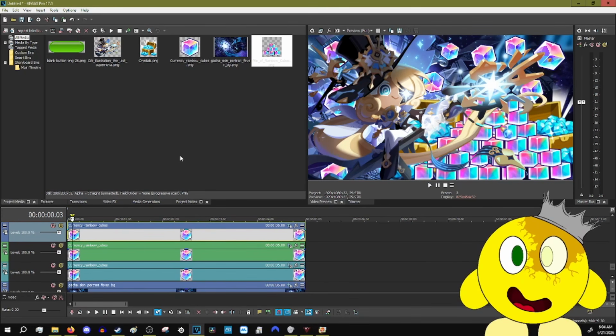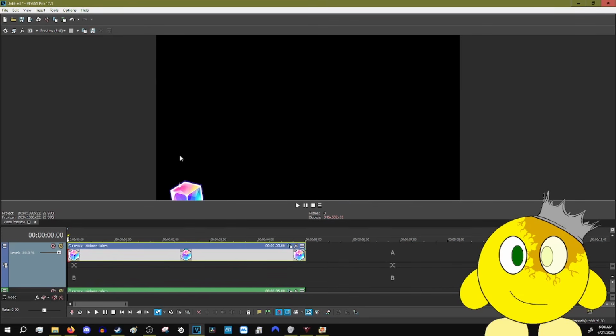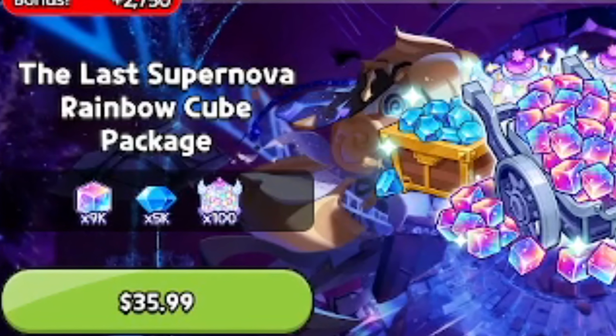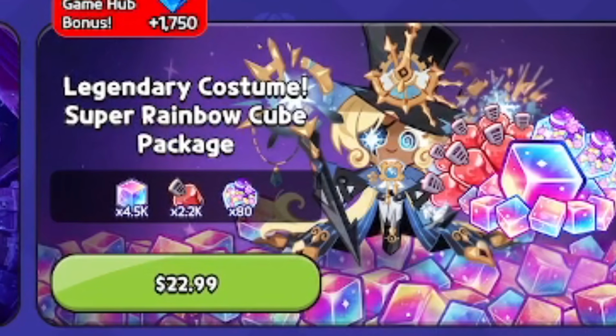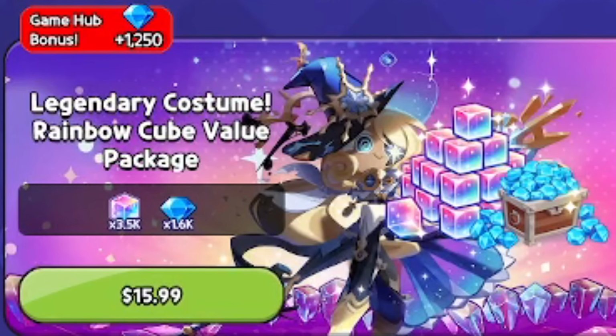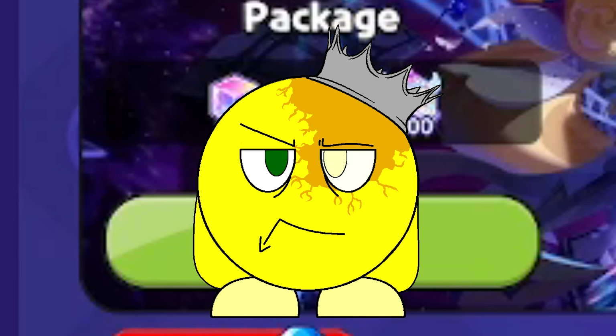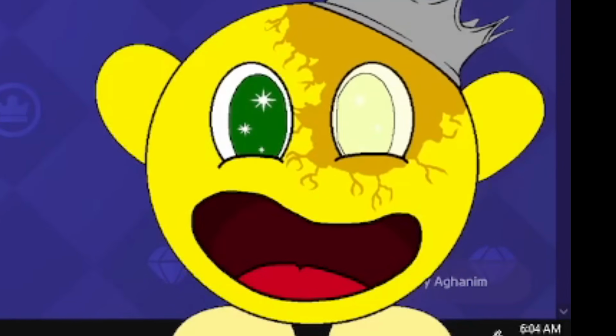But there's one thing that we also need to focus on, which is a lot more important than you think, and that's the captioning. You can actually see how some of these are like the Last Supernova Rainbow Cube package, Legendary Costumes Super Rainbow Cube package, Legendary Costume Rainbow Cube Value package. All of these say, oh, here's the package, here's what you're going to get, and bam, that's it. So what if we just add those ourselves?